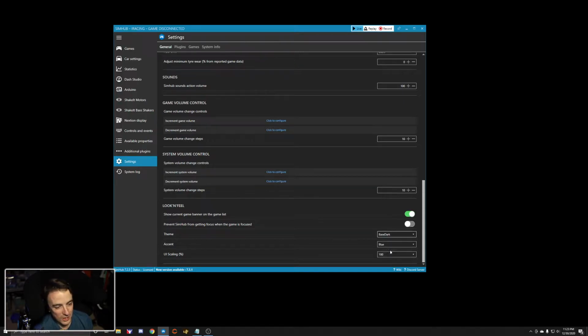You can do some UI scaling, and then you can add some accent colors. I just leave it blue by default because it looks good. But if you want to change it to purple, you can see the borders and everything else changes to purple. Let's go back to blue. So within here, that's about all I would change.